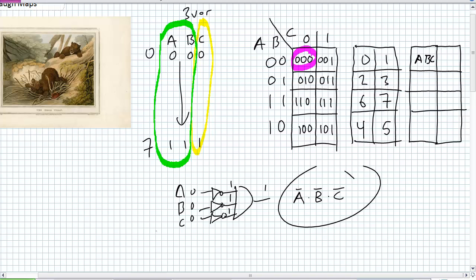What about the guy next door? 0, 0, 1. What would I have to do to an AND gate for A0, B0, C1? Well, just get rid of that inverter. Straight shot through. Okay, what's that expression? Well, it's not A and not B and C. I could put that right there.